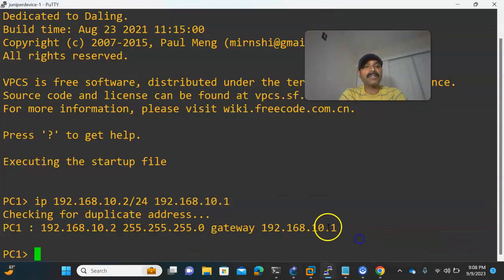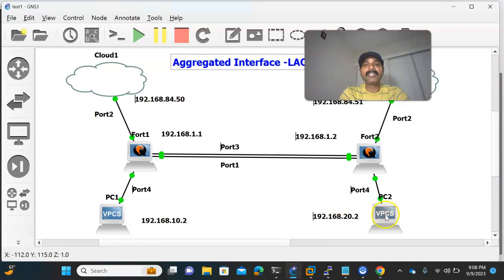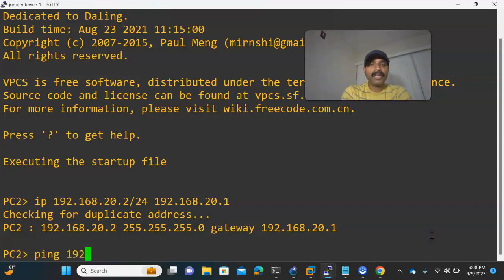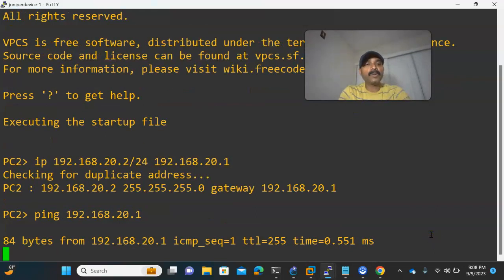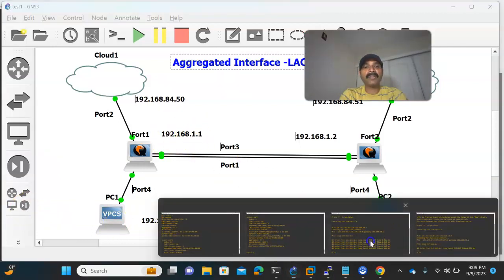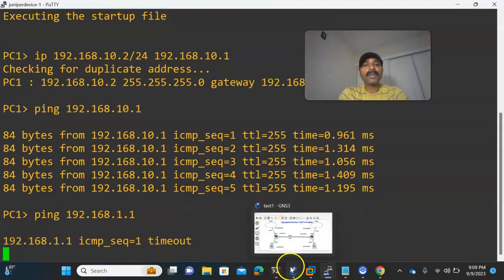I already set the IP. Now let us ping the gateway. Ping 192.168.10.1, I am able to reach. Similarly from PC2, let us check 20.1. Ping 192.168.20.1, also I am able to reach. Now let us do the ping connectivity to 1.1. That's the way we can check the connectivity, right? So 1.1 I'm not able to reach.